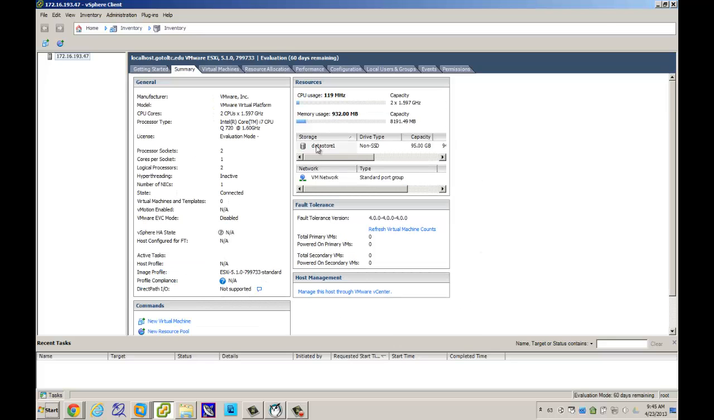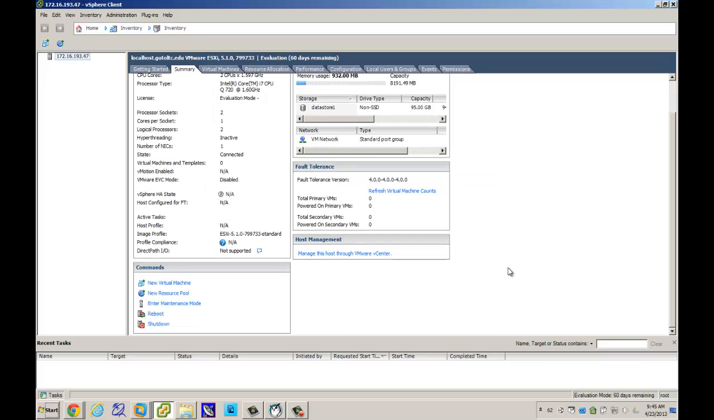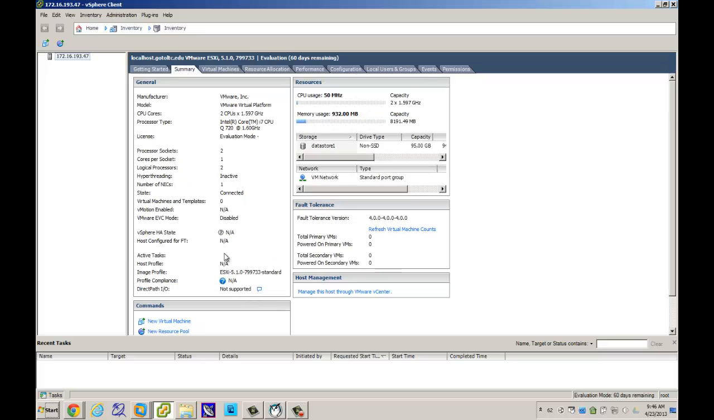Let's see here. It tells you all your storage over here. It tells your CPU usage, your memory usage. Right now I'm using almost a gig of RAM out of my 8 gig total, so it shows you what the limit is right there. My data store has 95 gig of capacity, and this is my network connection. And again, making a new virtual machine, entering maintenance mode. These are some common commands that you might want to have.